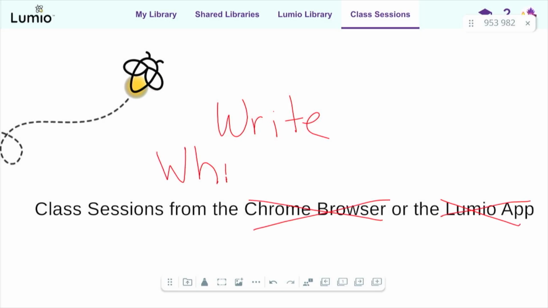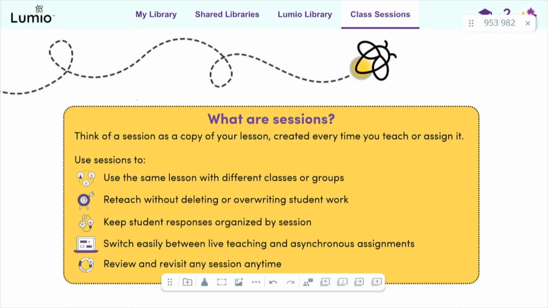Oh, this is not about the Chrome browser and Lumio app. This is about the Whiteboard. They'll follow along right with you as you go.